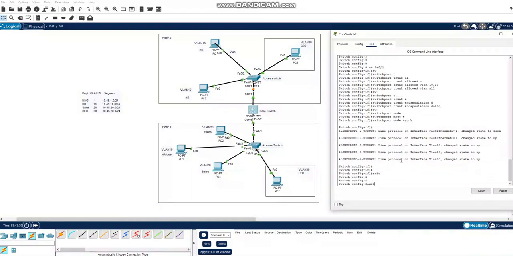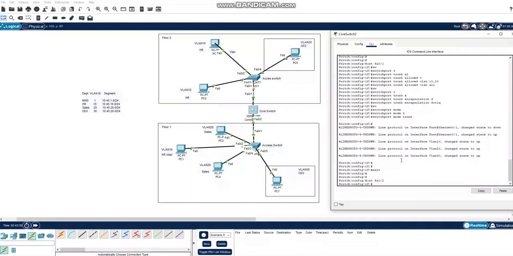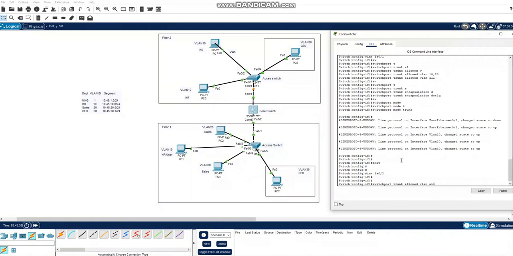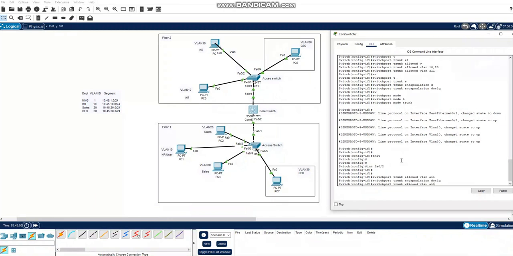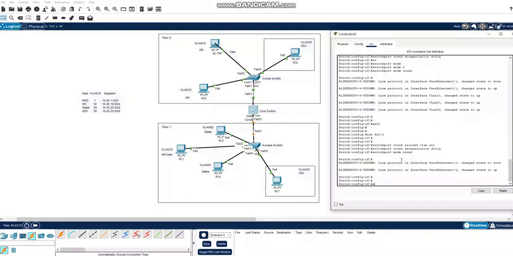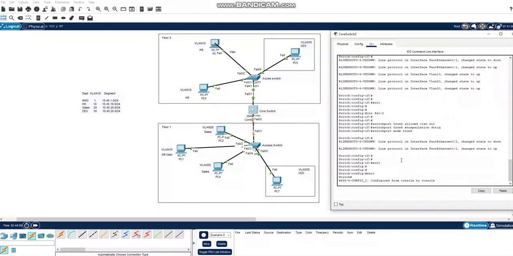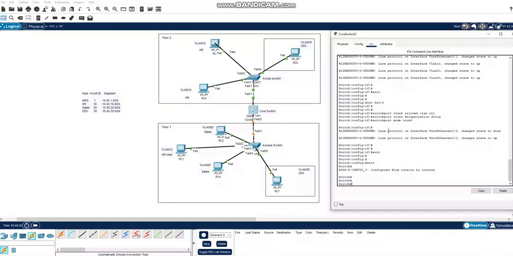Now I'm going to configure the FastEthernet 0/2 with the same commands. Switchport trunk allowed, switchport trunk encapsulation dot1q, and switchport mode trunk. By clicking up arrow, you can get the history. So the same configuration has been completed for both ports.